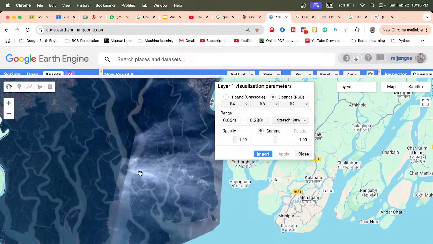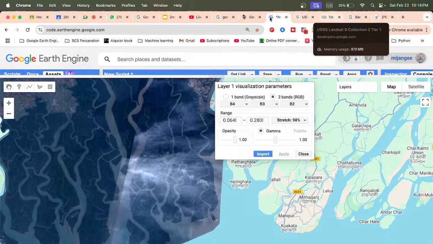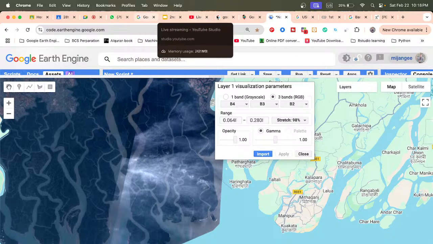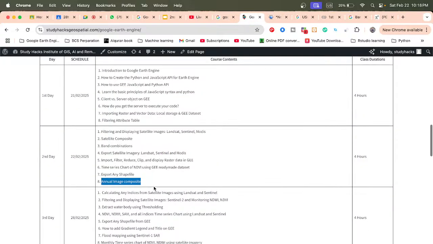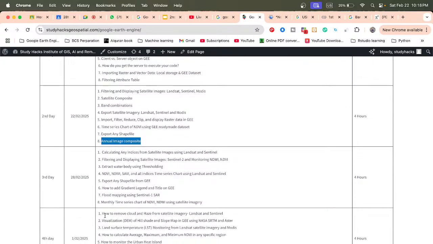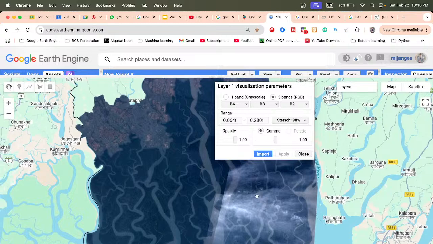But in this case we find this type of cloud. Here you can see this white pixel, it's indicating cloud, but this type of cloud we can easily remove using Google Earth Engine. I will explain how we can easily remove cloud in our further class, the fourth number day, about how to remove cloud and haze from satellite imagery. Okay, so this is the process to work with median composite.